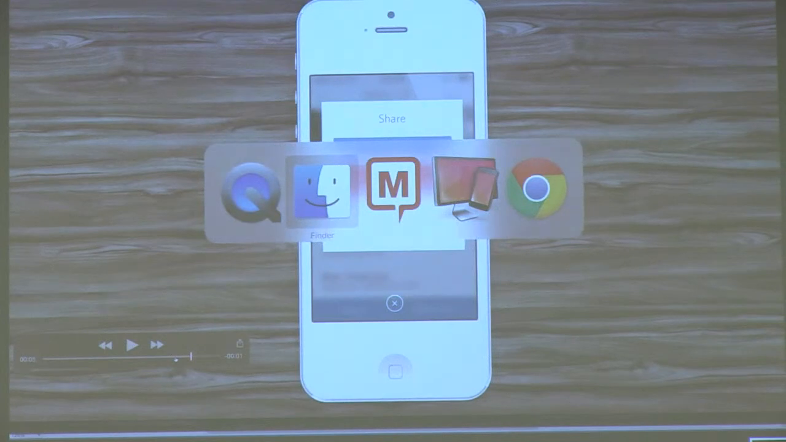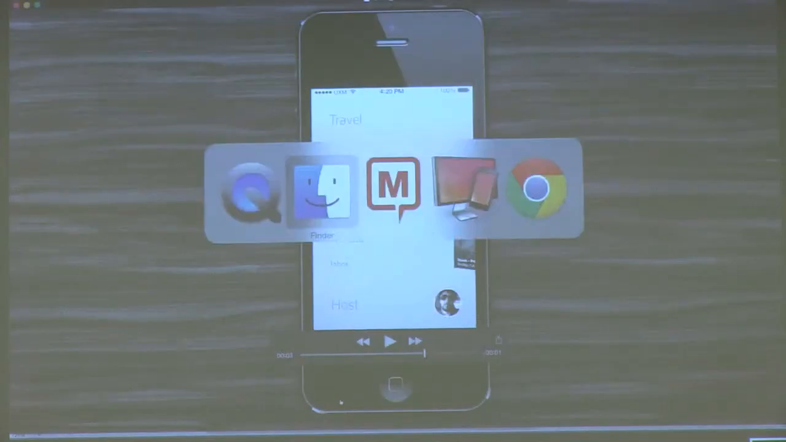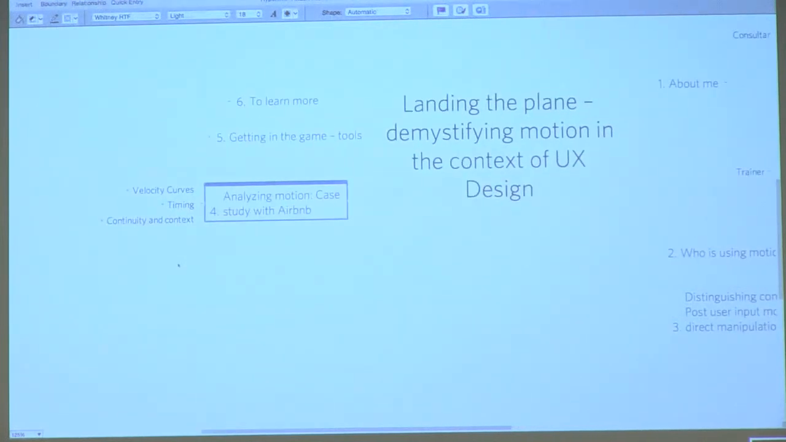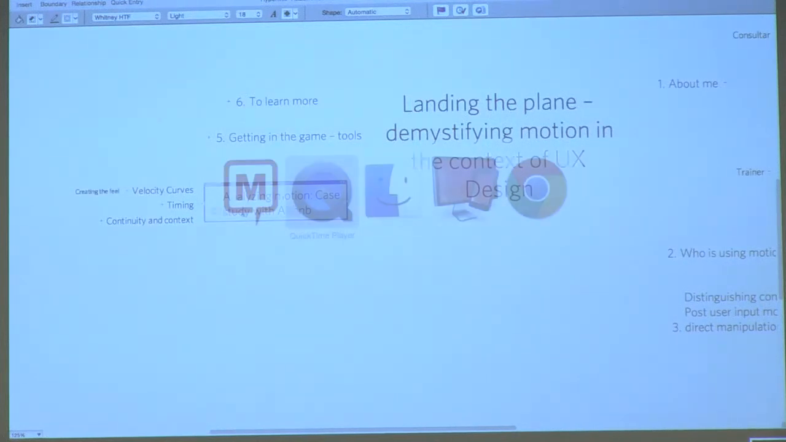What I'm going to show you here is, I'm going to play this out real quick. I want to give you a couple of different tools for how to look at motion as a whole when you're putting it into practice. There are three things that I look at that are extremely important every single time: velocity curves, timing, and continuity and context. I'm going to play this back right here.